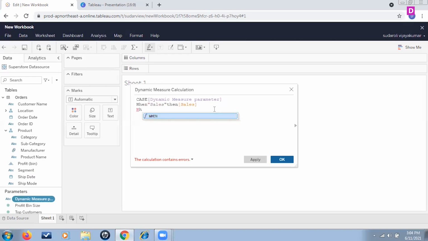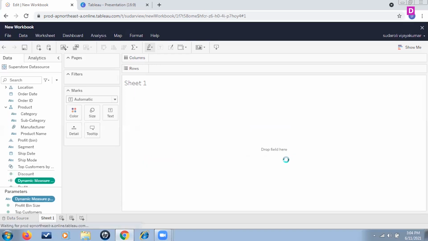Similarly, when it is profit, then you're going to select profit itself. Then the other one, I think, is quantity. When quantity, then it is also going to be quantity. You got the value. Now end this. All right, it's done. Now our dynamic calculation is also done. That's the only two steps that we have to perform.